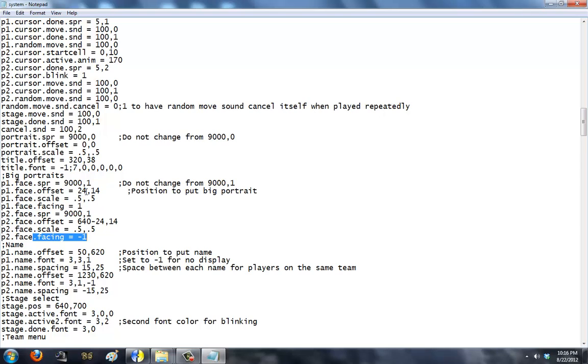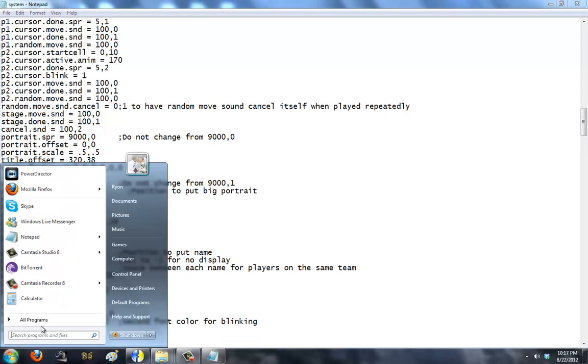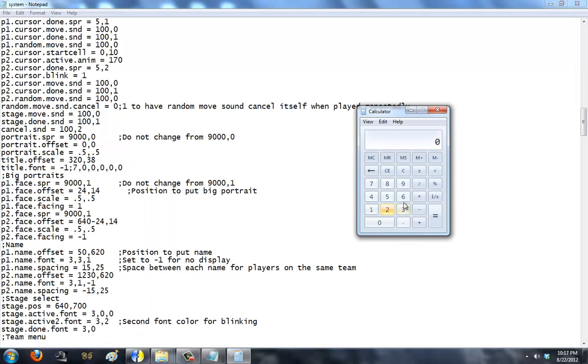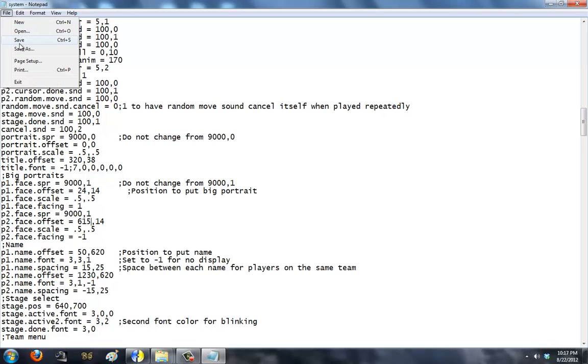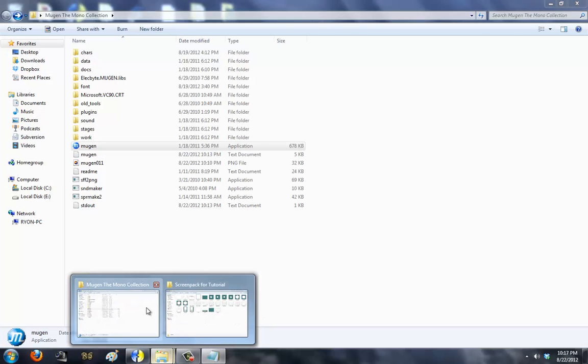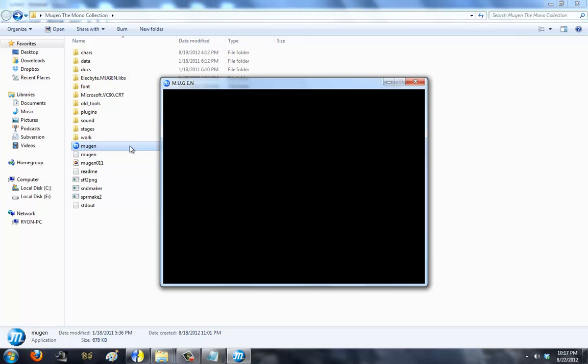So instead of starting at 0, you're starting at 640. So 0 plus 24 is 24, so 640 subtract 24 is 616. However, I know this is not right, so I'm just going to put 615. It's just the way Mugen counts it. That's why I know to put a lower number.